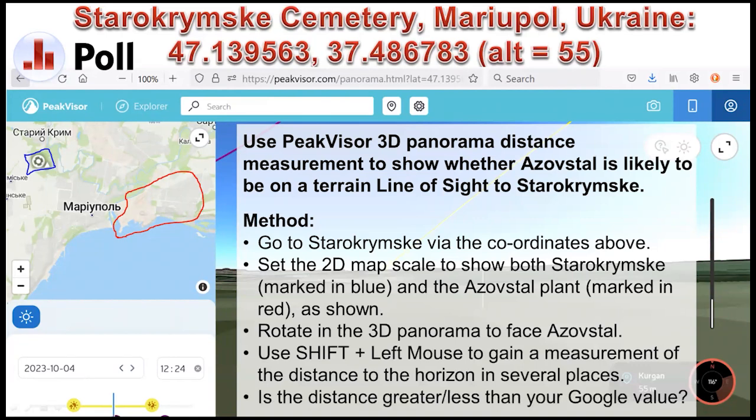So you're using shift and left mouse to do the distance. And then you're going to compare your value with the distance you know that Azovstal is from Starokrymska now. We know it's somewhere, depending where you're measuring, it's about 10 kilometers away. So have a go at that. Choose a point as close to the horizon as you can to get the correct distance.